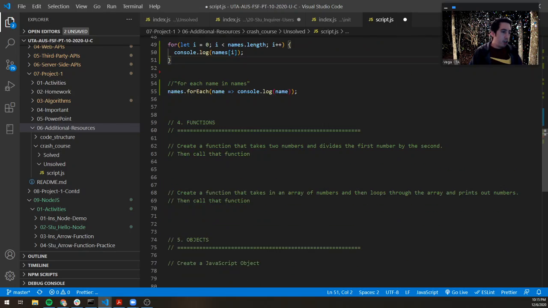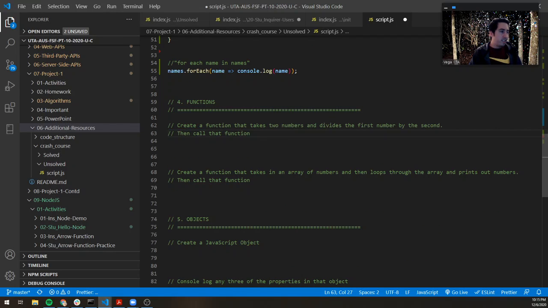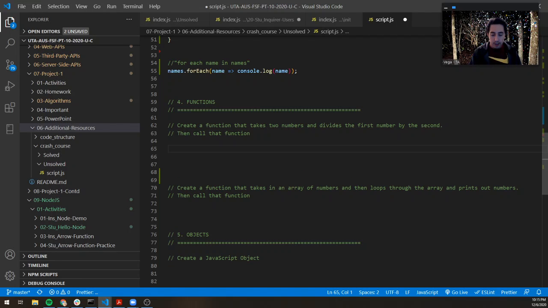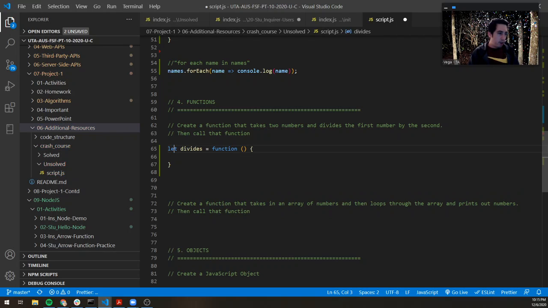Okay. Functions. Create a function that takes two numbers and divides the first number by the second. Then call that function. So functions. You can call functions a lot of ways. You could say let, I'll say divides, whatever you want to call this. Let divides equal a function. Set that to be a function where, in parentheses, you put the two parameters you want. For this function to work, you need to tell me two numbers. So I'm saying num1, num2. Those are two things I need to know to do the thing you want.